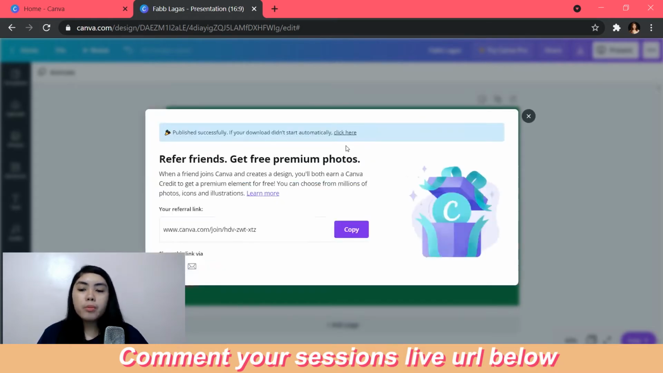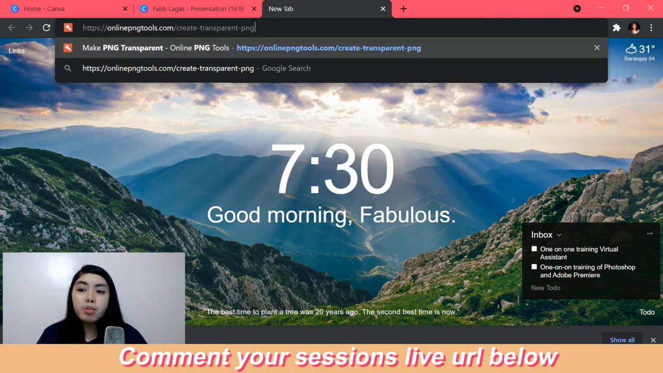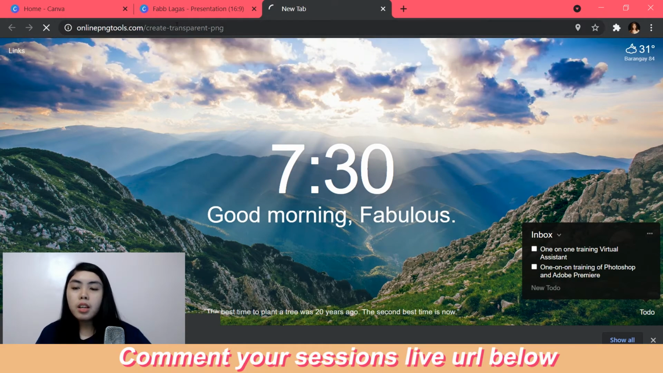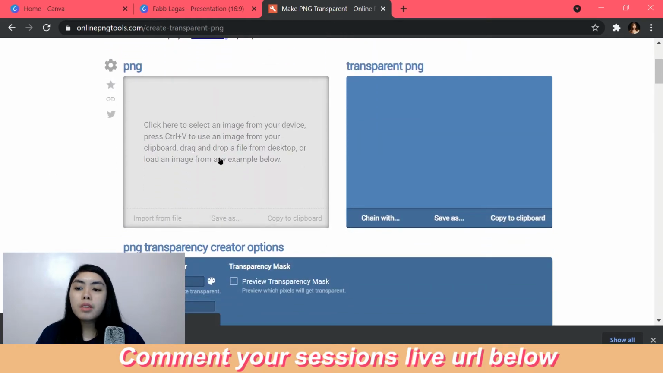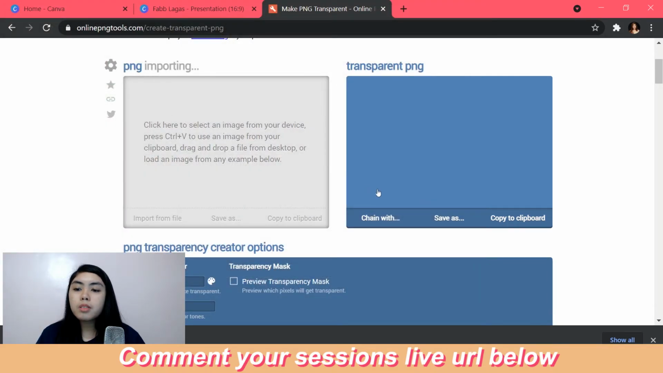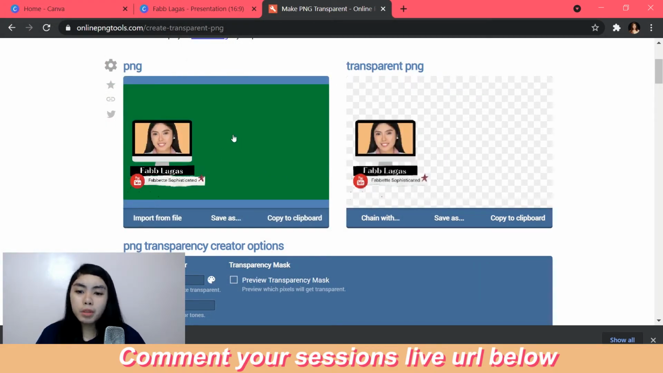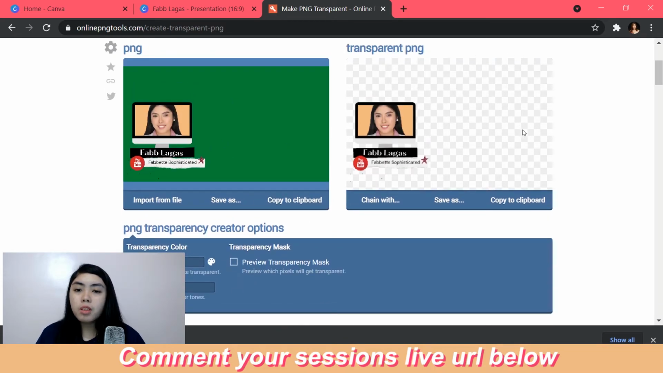What we're gonna do is go to this website, onlinepngtools.com. Okay, enter, and then click here to upload the picture. You're gonna click upload, and then it automatically deletes the color, but if it does not, you can change the color here.